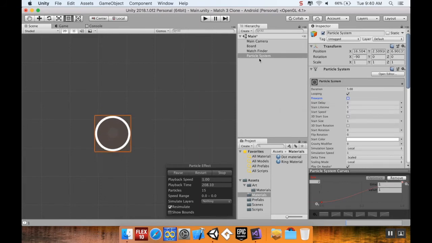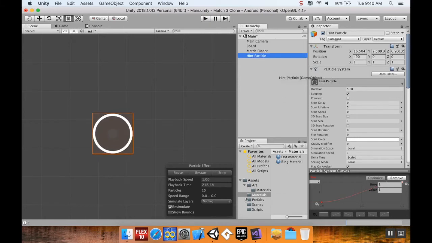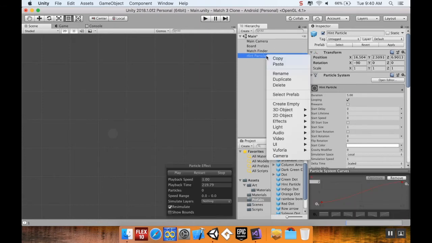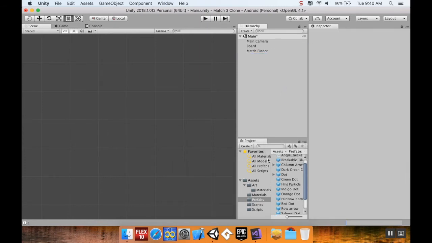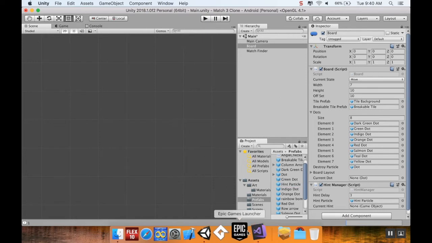You can spend forever working on particle systems, and I'm just gonna kind of move on. I'm gonna call this hint particle, and I'm gonna make it a prefab by just dragging it into my prefabs folder. And then I can delete this from the scene because I don't need it anymore. I'm going to go to my board, and where it says hint particle, I'm going to drag in that hint particle I just created. So now it has a reference to it.